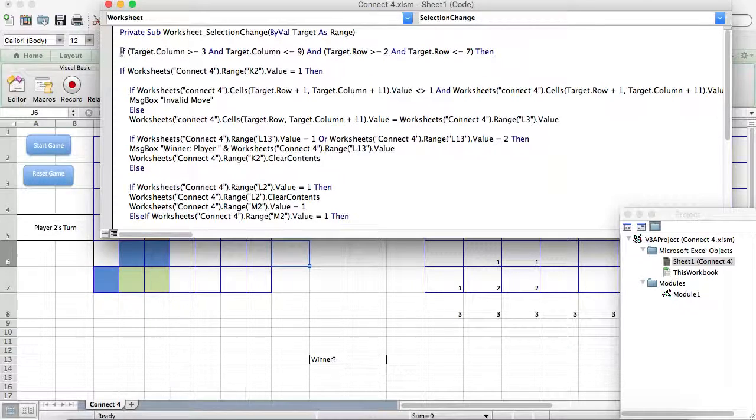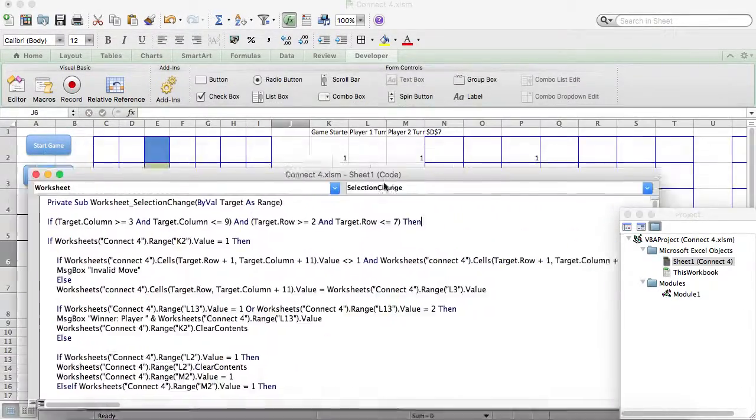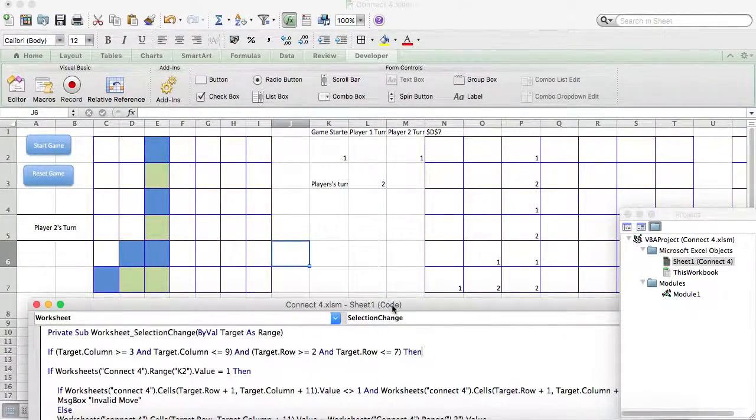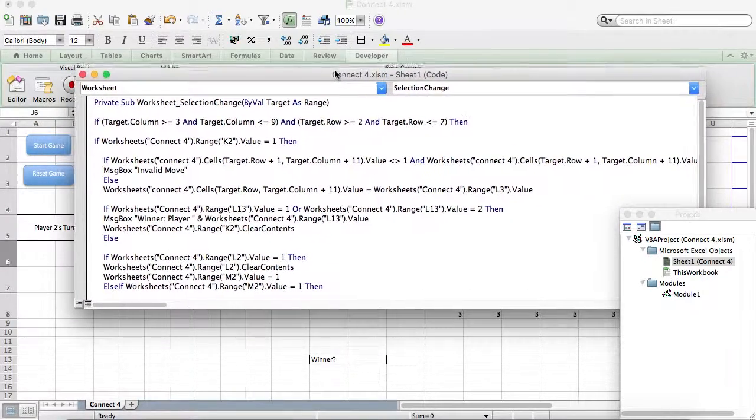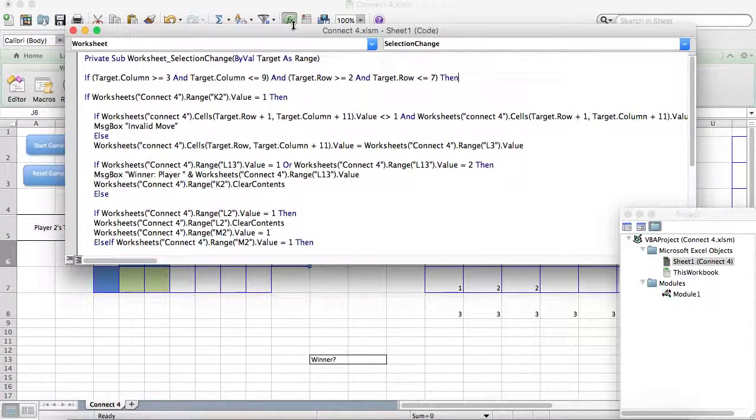So this first line of code here is basically defining my range. This is the range that I want it to look at whether somebody clicks on the cell. So it's saying within this 6x7 grid, if someone clicks on that, then it needs to perform a certain action.